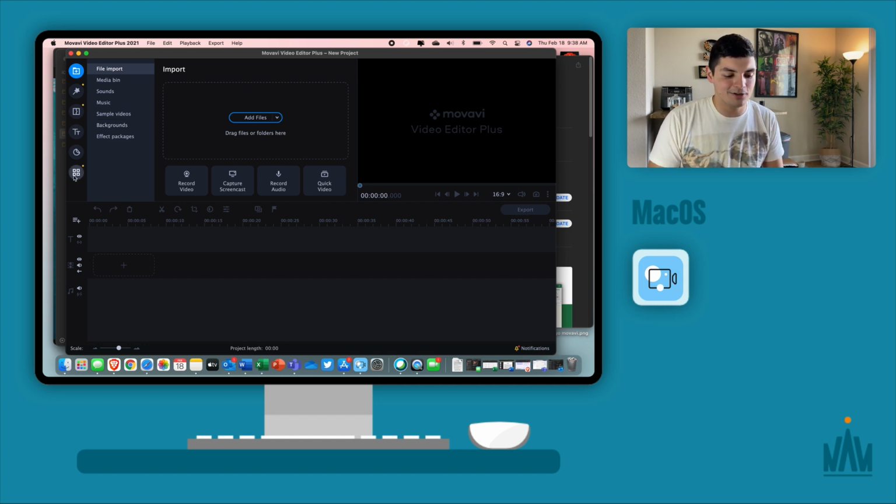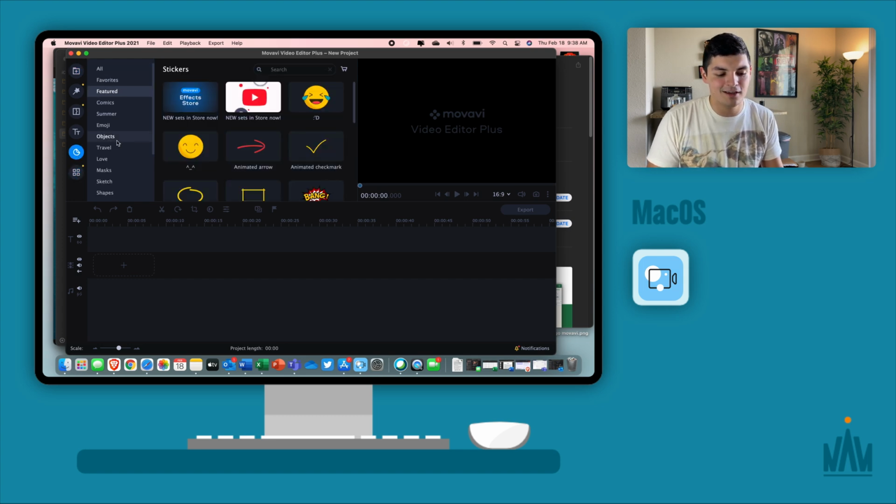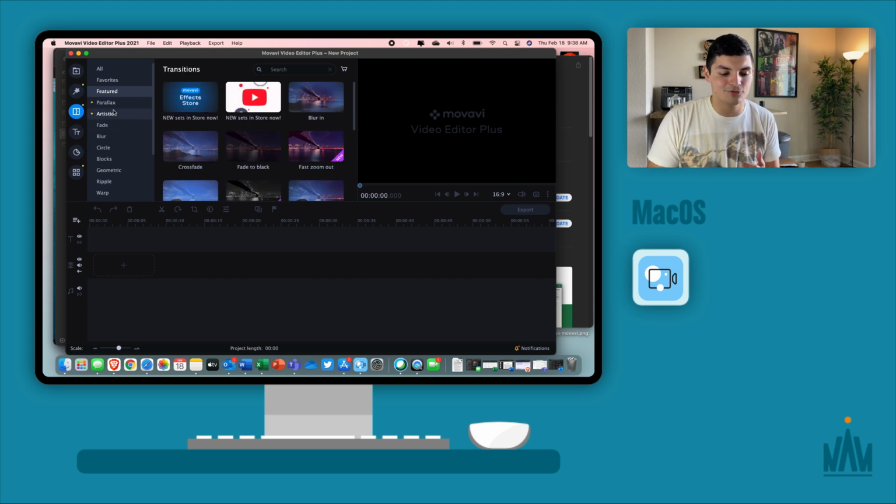But this is a lot better because you can have overlays, you have effect packages, custom stickers, custom icons. Custom overlays, LUTs you can start to play with. So it's a lot more intuitive and a lot more user-friendly for people that are trying to get a little bit more out of their video editing software but not spend $300 on it.